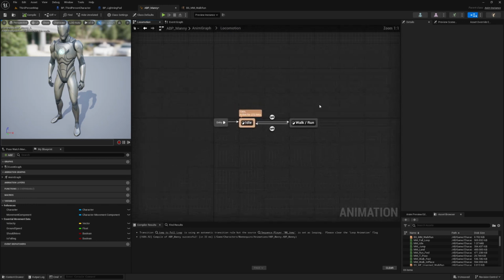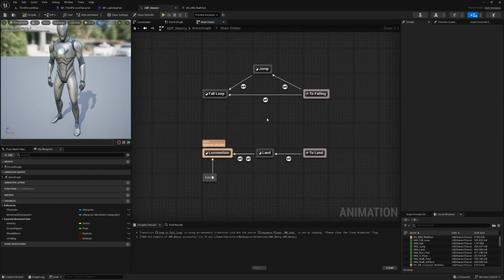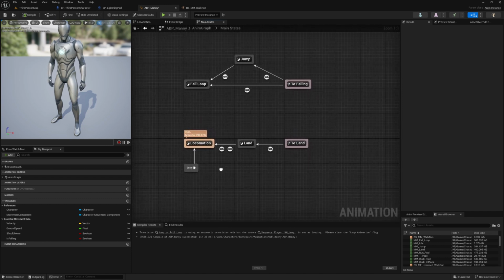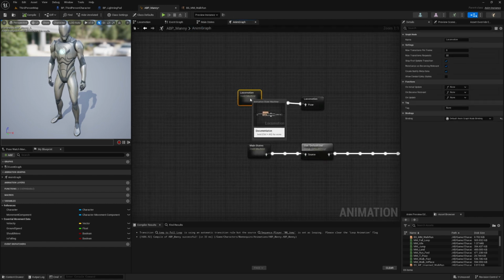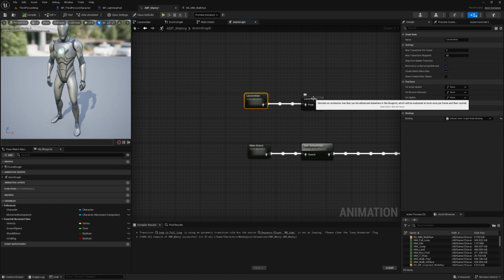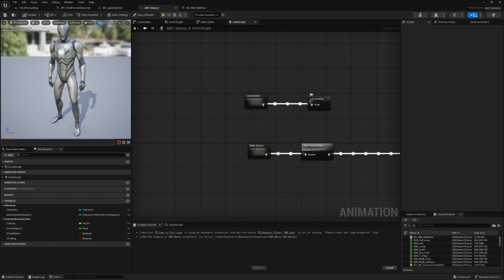So that is basically a very quick introduction to state machines and transitional rules. But if I back out to the anim graph here, you'll find one here called main states. If we open up main states, you'll see it has a couple more states than our locomotion, and it has just a little bit more going on. Basically, what we've got here is locomotion, which is this state machine, saved right here in a cache. This is a cache, so basically this saves the output of locomotion.